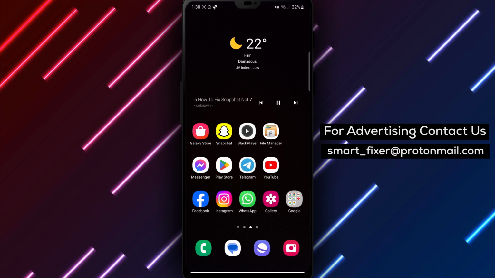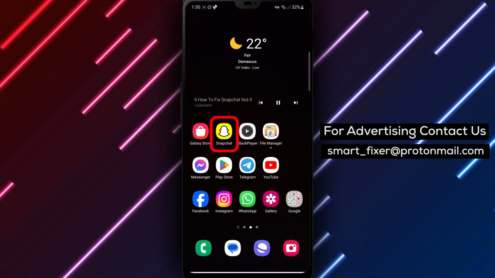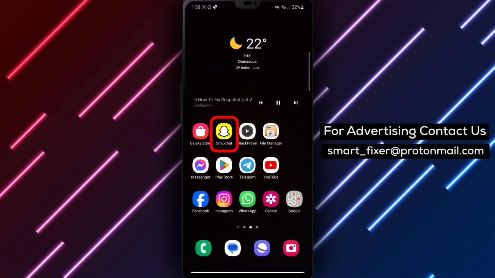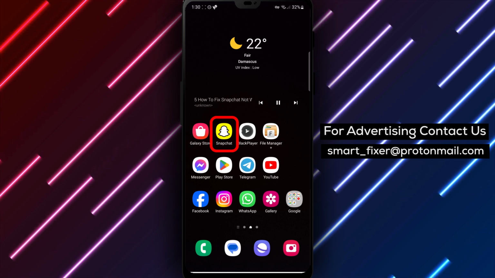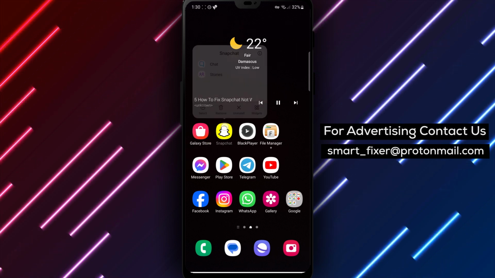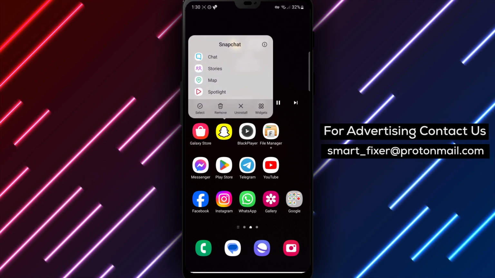Step 3. If the problem persists, consider uninstalling and reinstalling the Snapchat app. This will give you a fresh installation and may resolve any underlying issues that were affecting its functionality.